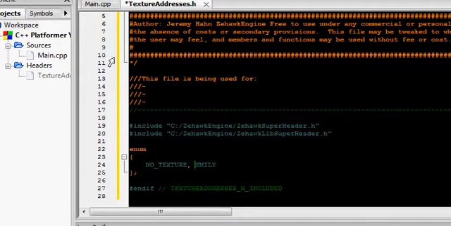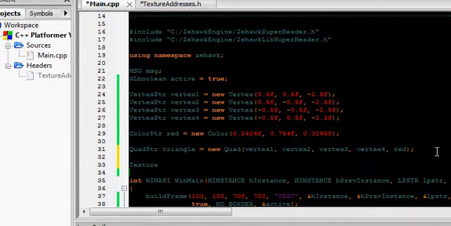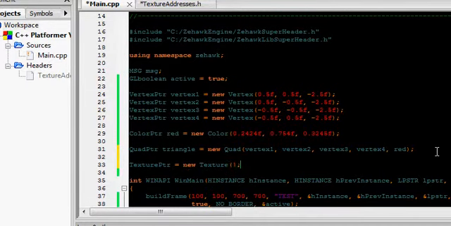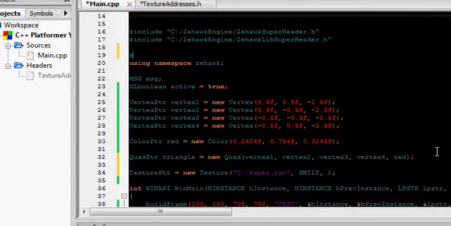So from there, let's go ahead and make our texture object. We'll make a texture pointer equals new texture. Now, the texture object takes 4 parameters. It's going to take a file path, which in our case is that, and paper.raw. It's going to take a texture address, which is for us smiley, and let me go up and include texture addresses.